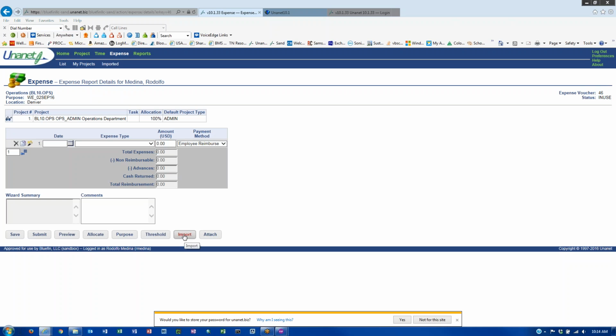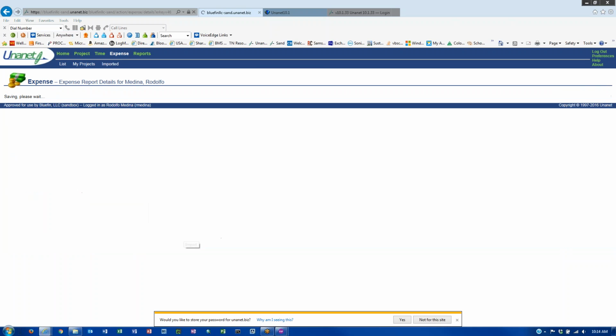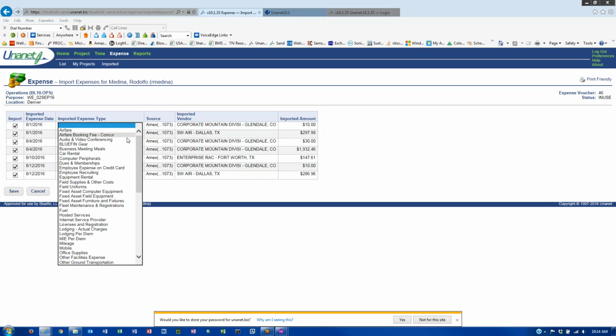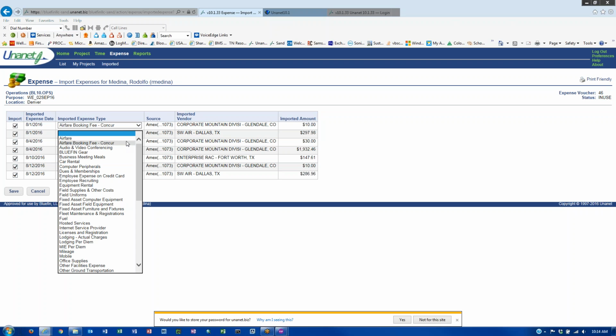Where Mike is at now, he's clicking on the import button. We were using Rudy here as an example. This is what Rudy had for American Express charges this month, and now we're allocating it, just for the month of September.